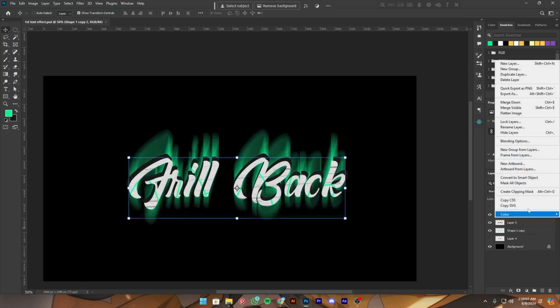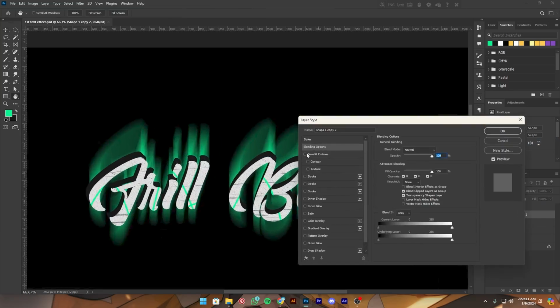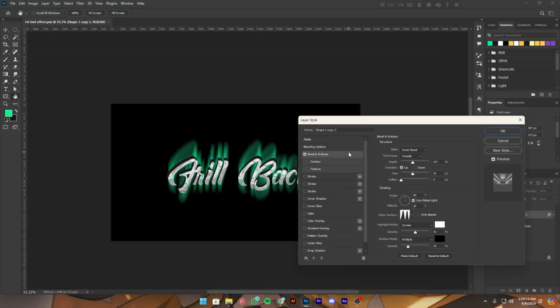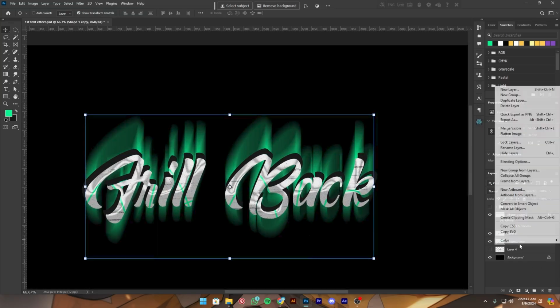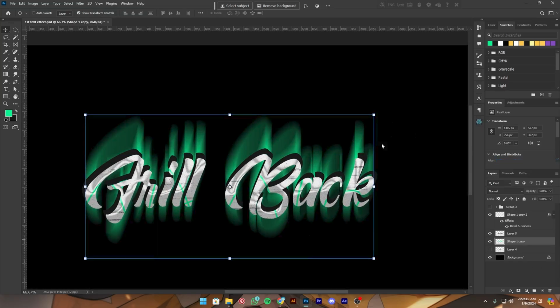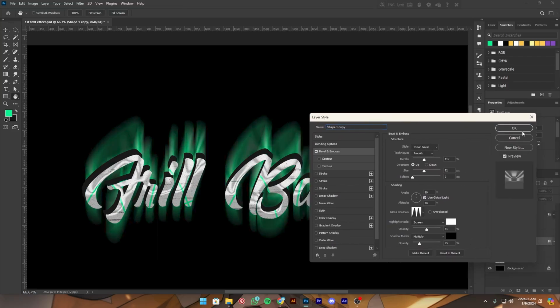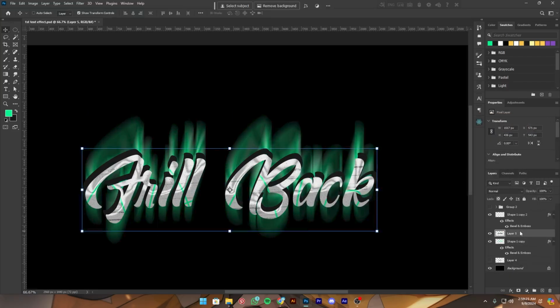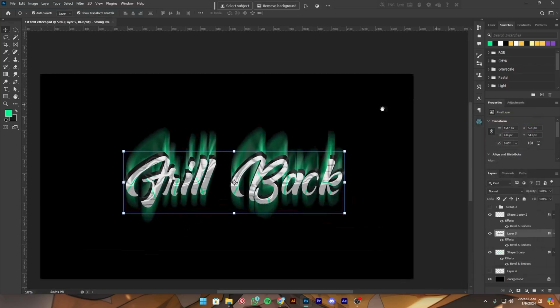Again go to this text, blending options, bevel and emboss. Again go to this text, blending options, bevel and emboss. Again this text, blending options, and bevel and emboss. Okay, just decrease these opacities.